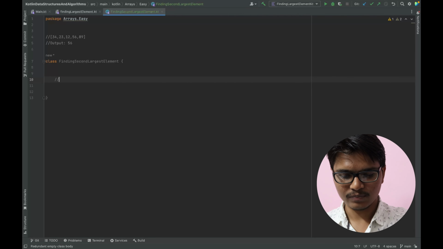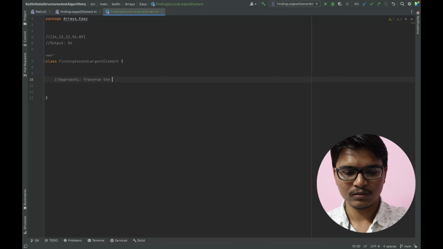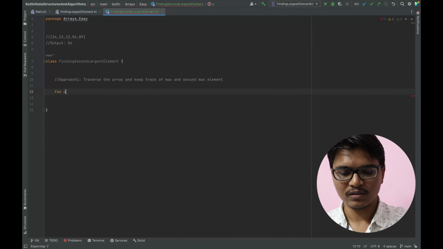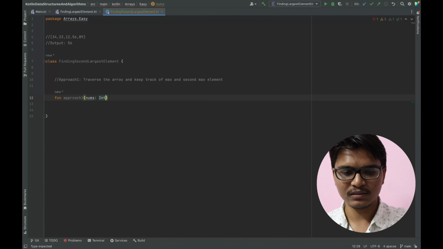Fine. So approach 1 is traverse the array and keep track of max and second max element. Let me name this function approach 1, and the input type would be an integers array, and the return type would be int.